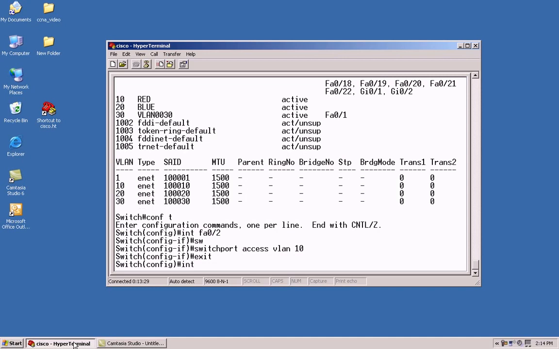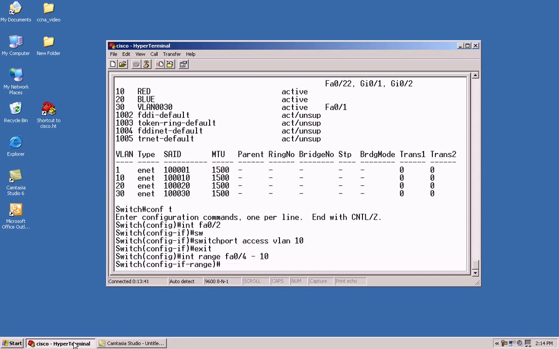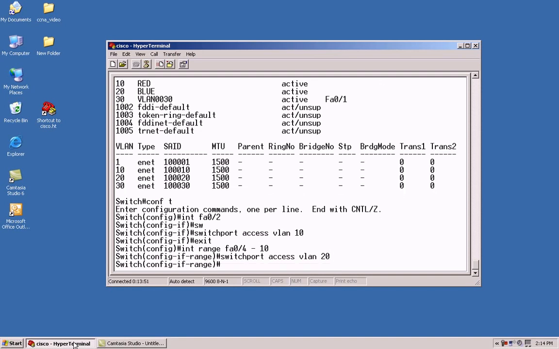Now, if I wanted to do a range of ports, I could issue the range command: interface range FA0/ let's say 4 through let's say 10. Now you notice my configuration has changed to config-if-range, and from here I could just issue the switchport access VLAN 20.